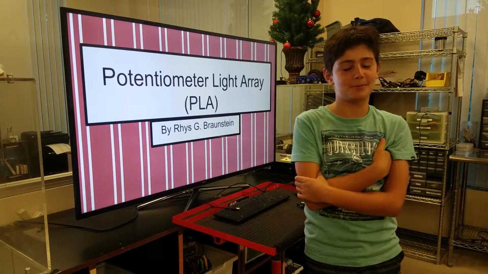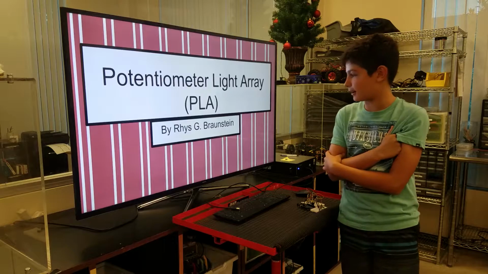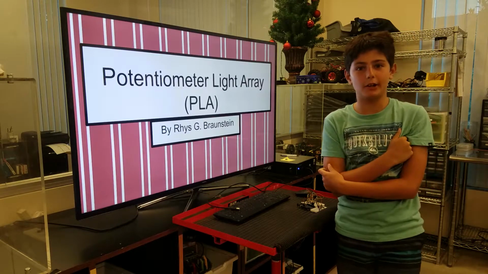Hi, my name is Rhys and this is Potentiometer Light, or as we'll be calling it during the slides, PLA.